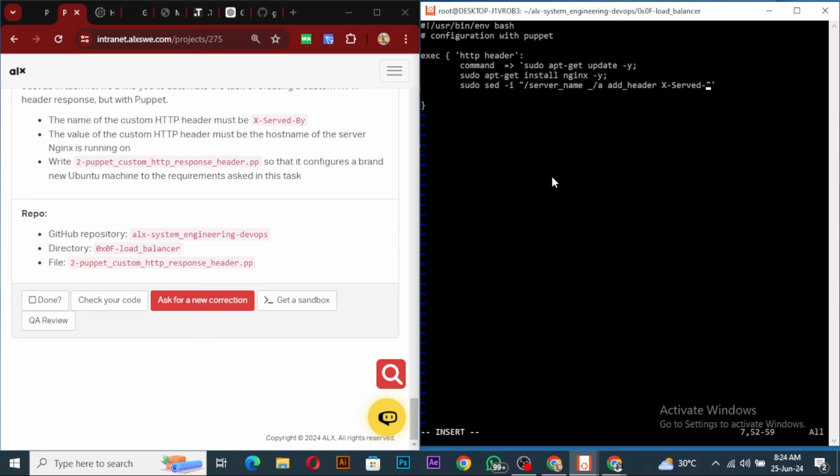served by, and then $hostname, and then this, and then I think we ended the quotes, and then we have to give it a file: /etc/nginx/sites-available/default.